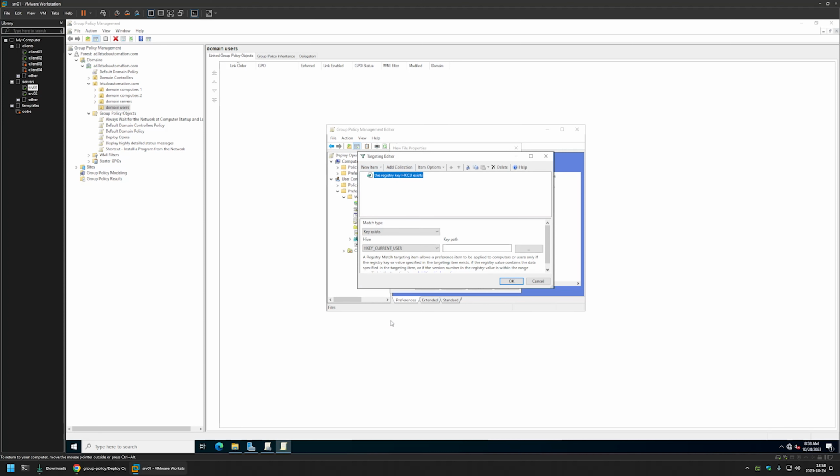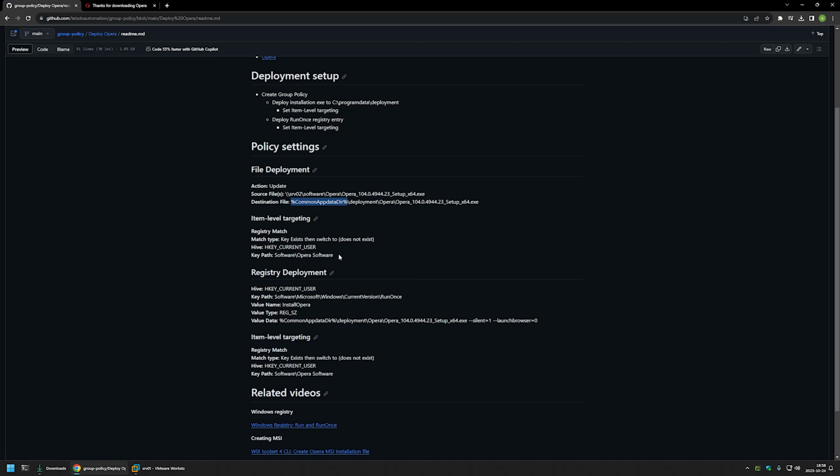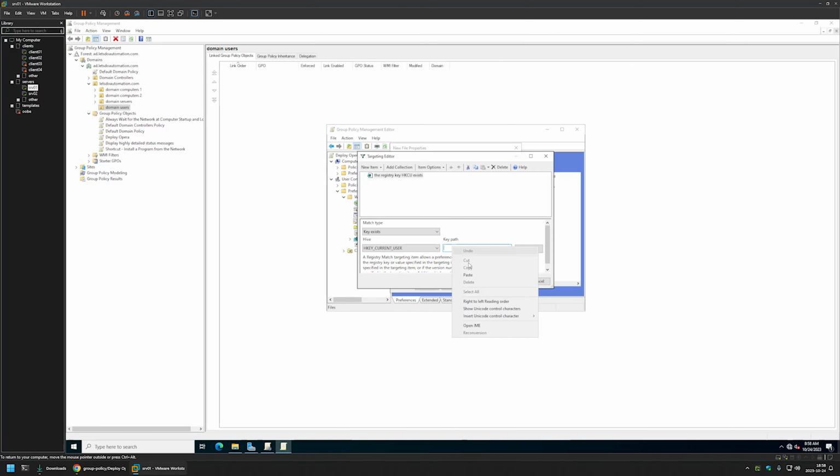and select registry match. I will leave here everything on the left side on default. For match type, I will leave it at key exists, and for the hive, I will leave it at current user. And then I will only provide the key path that I have in my GitHub page. And the key path is right here, so I will copy it and paste it in the value right here. And now it's currently checking if the key exists, and only if the key exists, it will deploy the file.